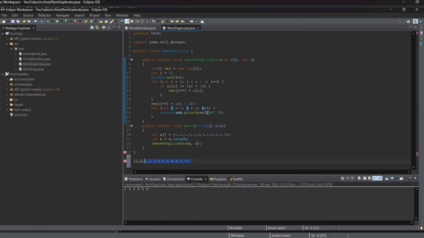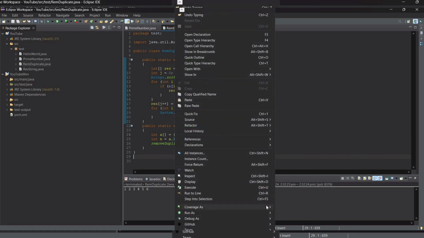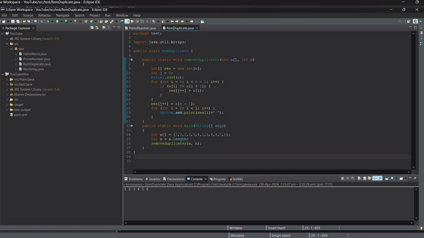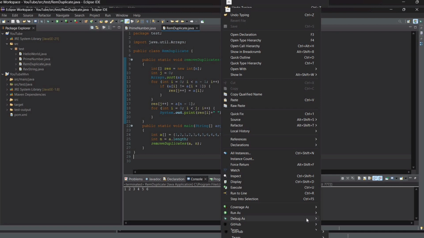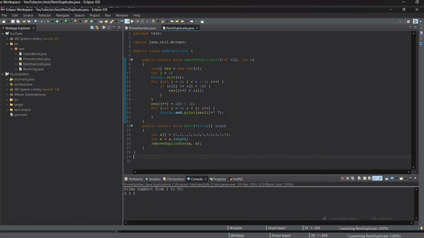Control F. So 1 2 3 4 5 6, 1 2 3 4 5 6. Let's see, all are repeating. Same, you can debug. Debug Java application, you have to put the breakpoint at different places and you can check.